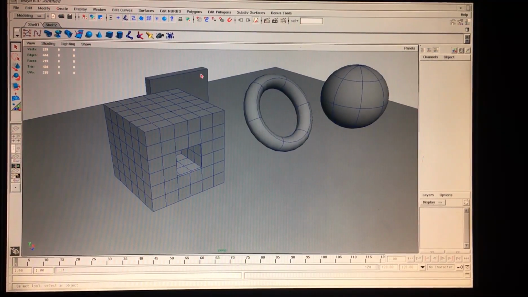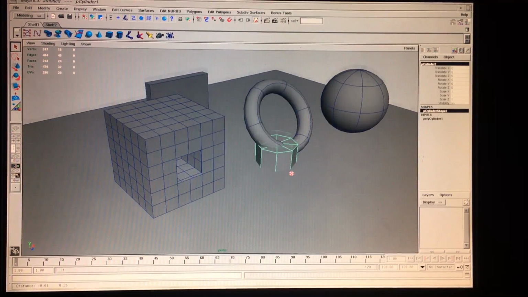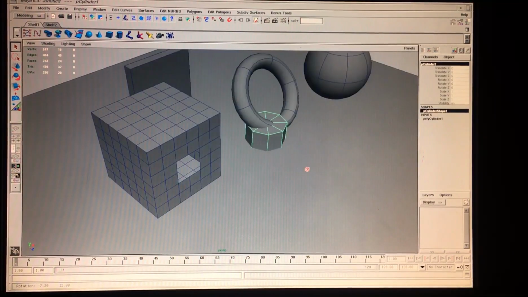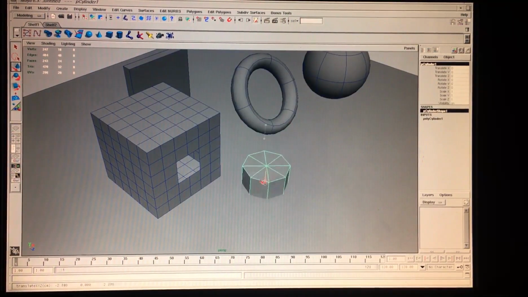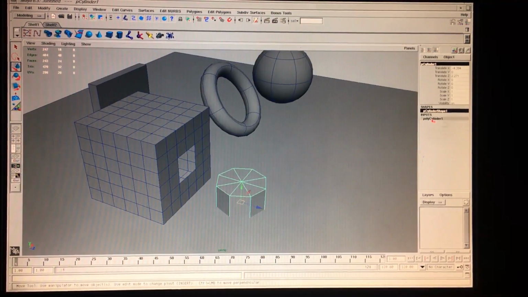So I'll hit space, create polygon primitives, we'll do a cylinder, and it's already set up. It looks like the last time I used it, it was already 8-sided. Control this, and let's go here in the history. So it already has 8. I can switch this to 16, it'd have 16. You could make the subdivision height 2 or 3. Let's see what we got here. Move this up.